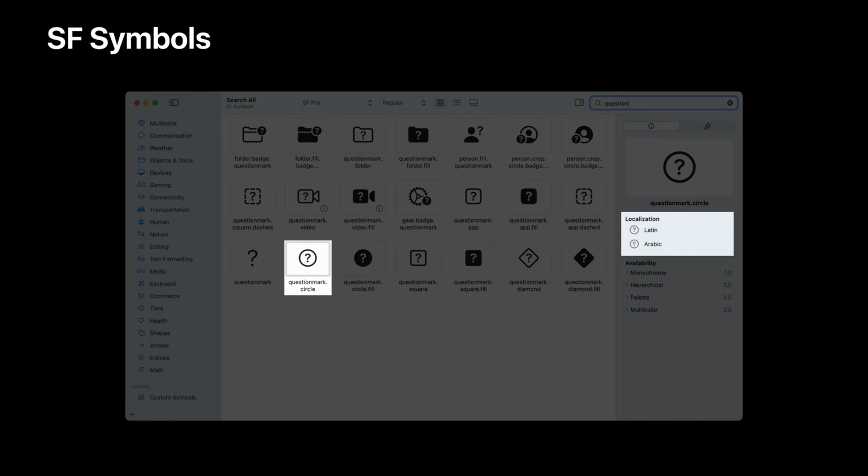One case that's specifically important for Arabic support is the question mark, which is often used as a help icon. In Arabic, the question mark is the reverse of the Latin question mark. Using icons from SF Symbols for help icons gets you this version without any extra work.